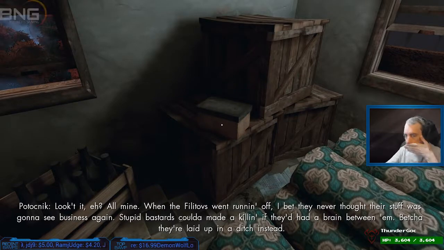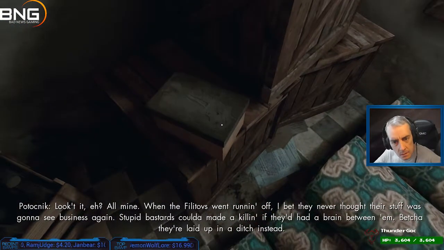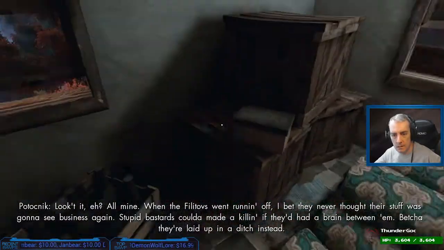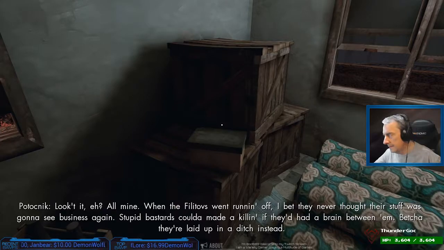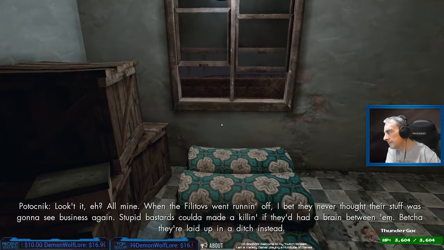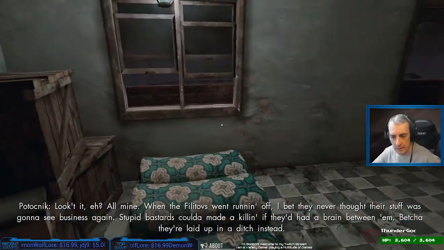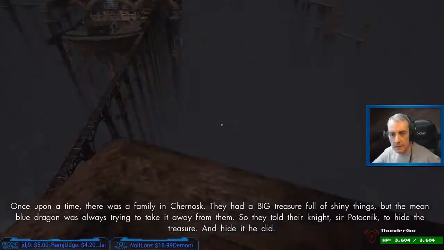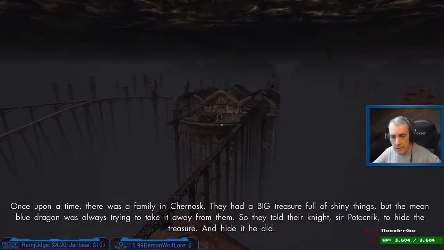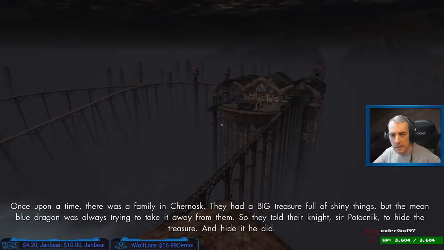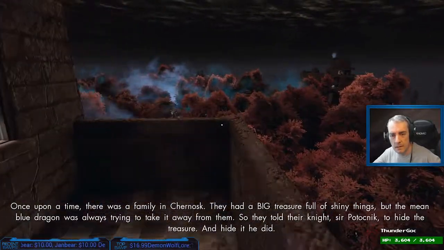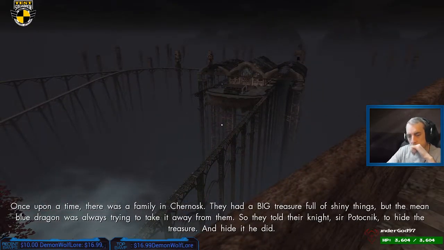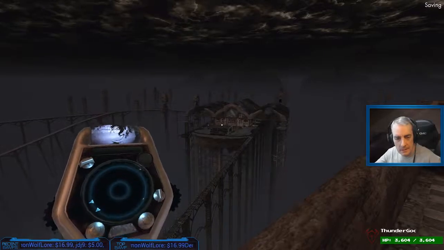Look at it, eh? Oh, mine. When the Philotovs went running off, I bet they never thought their stuff was gonna see business again. Stupid bastards could have made a killing if they'd had a brain between them. Betcha they're laid up in a ditch instead. Flying fish, maybe. Once upon a time, there was a family in Chernosk. They had a big treasure full of shiny things. Look at that place. But the mean blue dragon was always trying to take it away from them. So they told their knight, Sir Potochnik, to hide the treasure. And hide it he did. Look at that place.